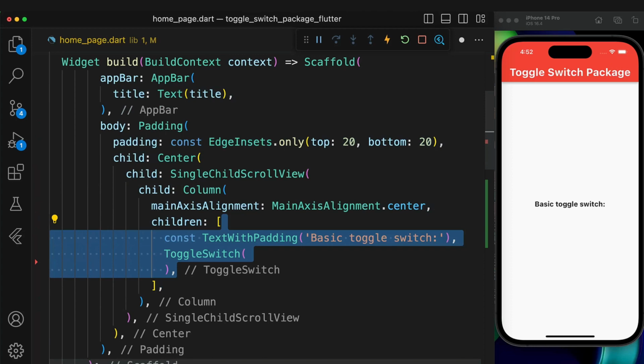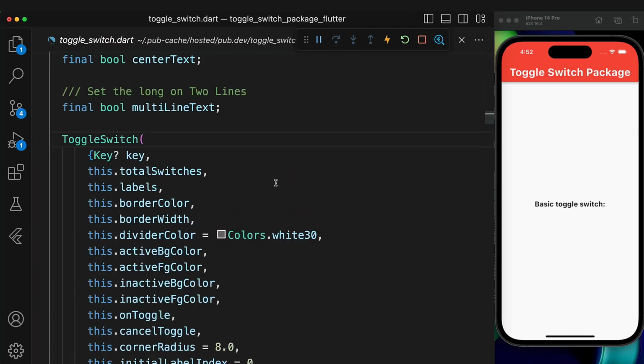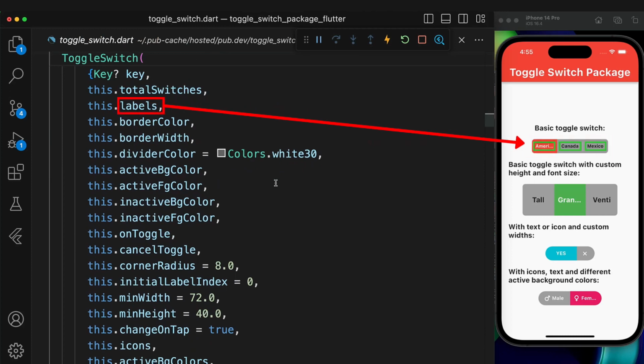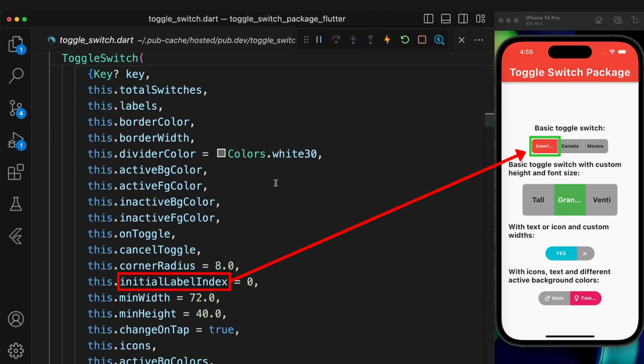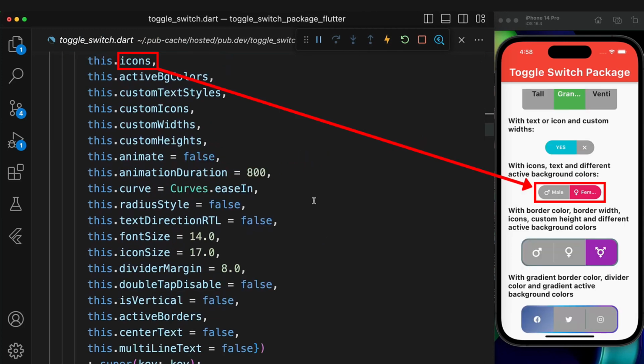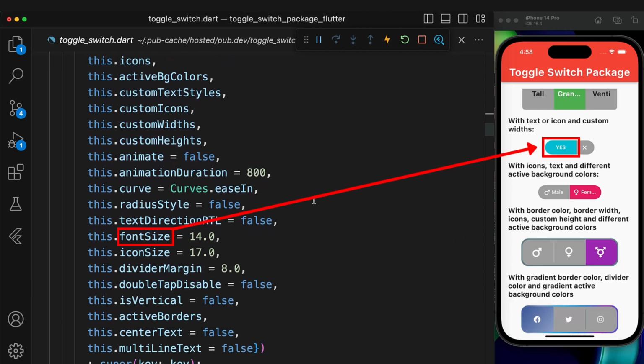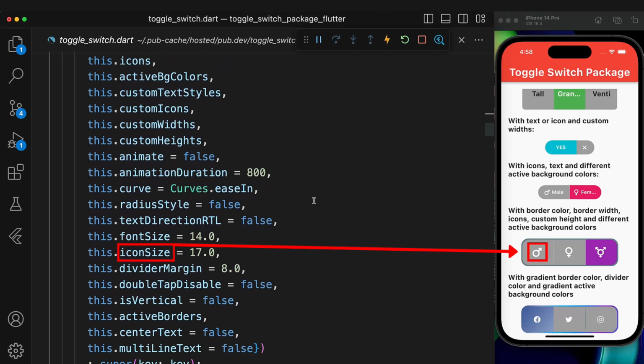First, let's create a basic toggle switch. Toggle switch has multiple properties like totalSwitches, or total number of switches. Labels is a list of label text shown on the toggle switch. Initial label index is the initial label index for a switch which will be selected for the first time when we run our project. We can also set it to null for no chosen initial value. Icons is a list of icon data to show with or without labels on the toggle switch. Custom icons is a list of icons without labels on the toggle switch. Font size is the font size of labels, and icon size is the icon size of icons.